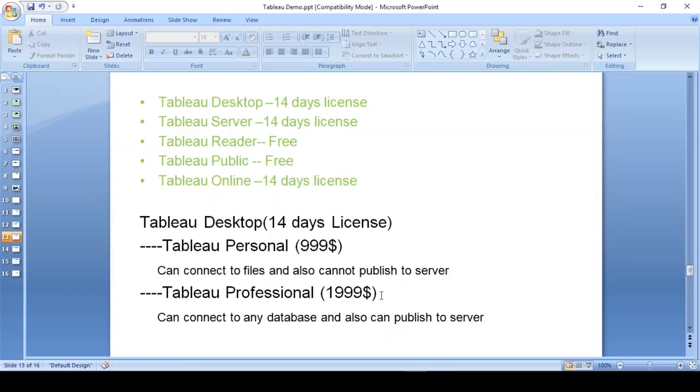And Online: if I have my entire data in the cloud, then I use Tableau Online. So this is also a licensed version. We can use it free for 14 days. After that, we need to have a license key to continue. It's a free trial version, a trial period. Okay, so that is something about this.